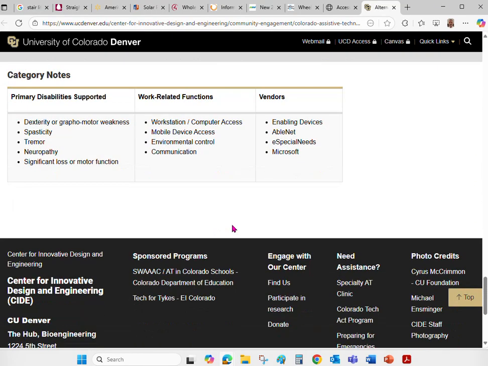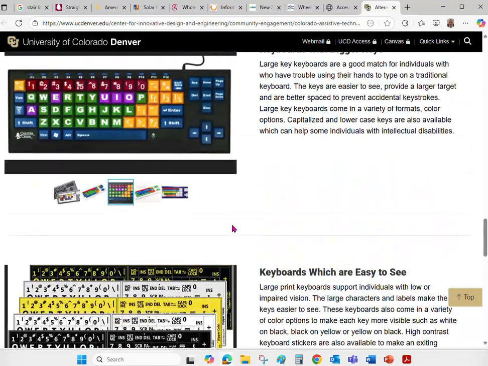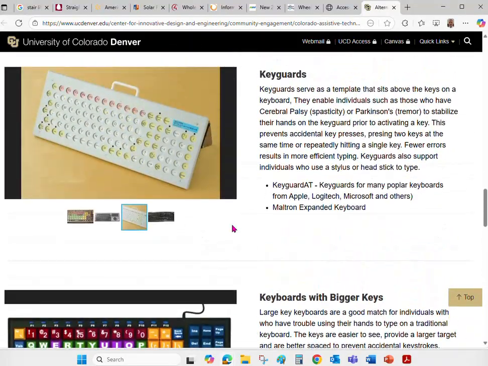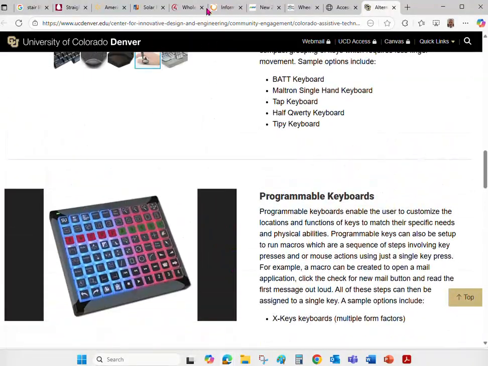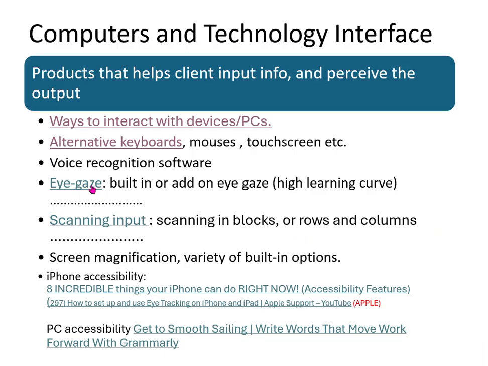So keyboards, I don't see it in here, but there's like a mini keyboard where the whole keyboard is as small as your iPhone. So it's very small, and you could access that with a stylus maybe, or universal cuff and a pencil or something like that. Now another way to access, which is direct access, is eye gaze.